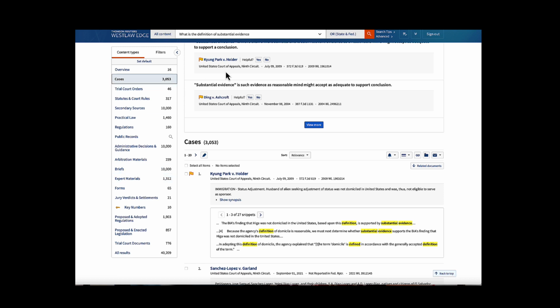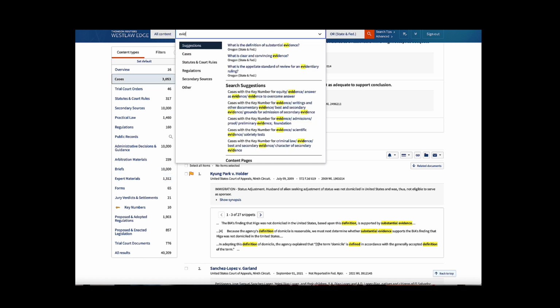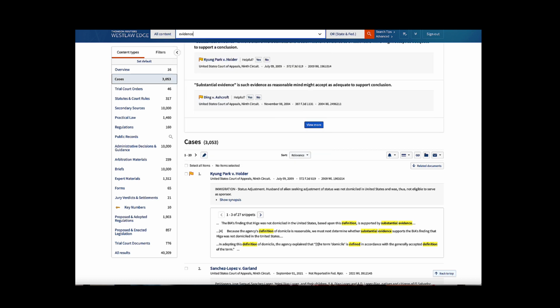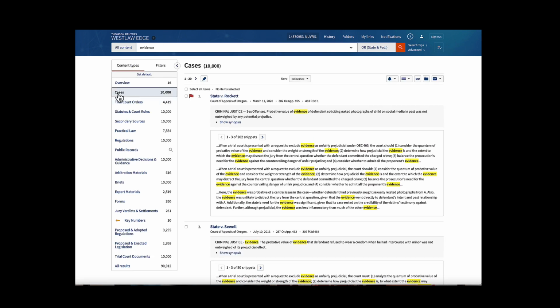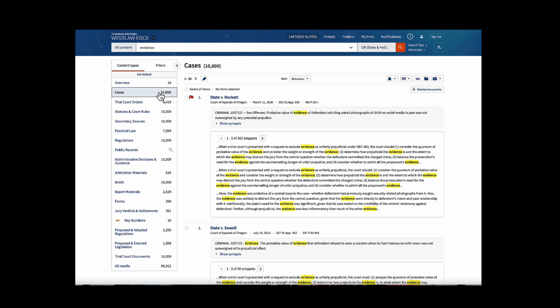Let's go back to our original search, just the word evidence, and now we're going to hit enter at the end. As you can see, once our page loads, there are over 10,000 cases that have the word evidence in them. So what we're going to do is apply a filter and try and narrow it down.